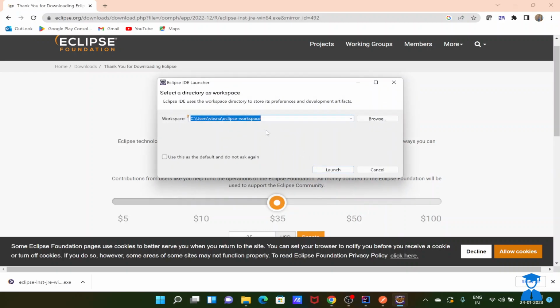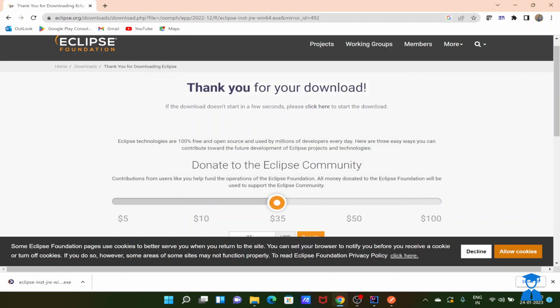It's asking for the location where all the projects we create will be stored. Basically it's known as the workspace. By default it's created in the C drive. So I'm just using the default location. Just launch.